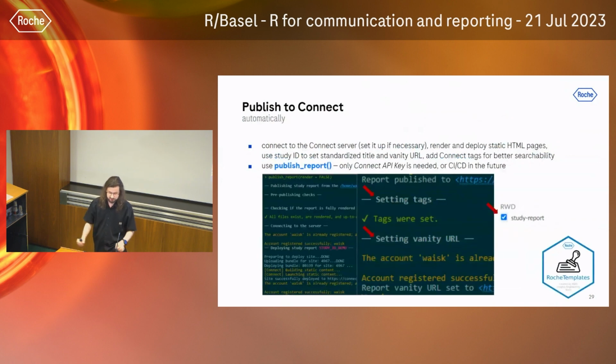When your study report is ready, use the publish report function to publish it on Connect. The only thing you need is the Connect API key, which could be set as an environmental variable. If necessary, the default Connect server will be set up for you, and the report will be rendered and deployed automatically. Additionally, the standardized vanity URL and Connect text will be set to improve discoverability of the report in the future.